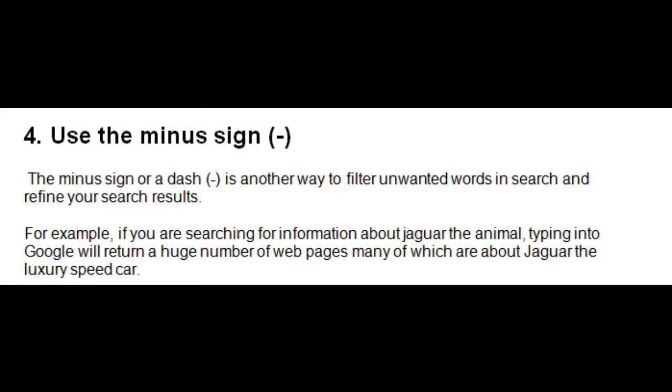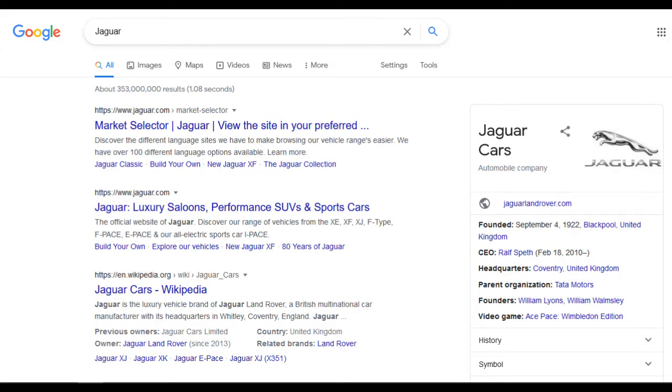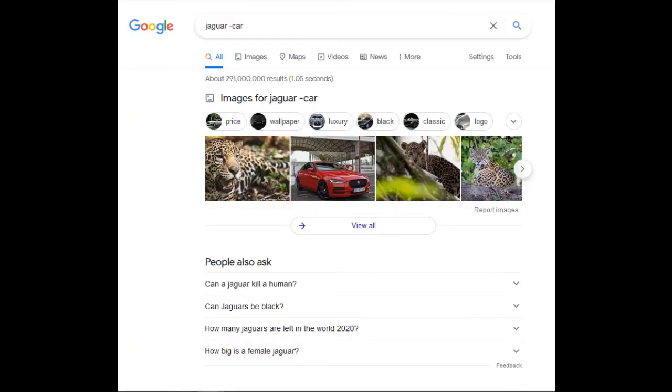Use the minus sign. The minus sign or dash is another way to filter unwanted words in search and refine your search results. For example, if you're searching for information about jaguar the animal, typing "jaguar" into Google will return a huge number of web pages, many of which are about Jaguar the luxury speed car. However, if you type into Google the keywords "jaguar -car", the search engine will filter out pages about cars and bring up the pages you want about Jaguar the animal.